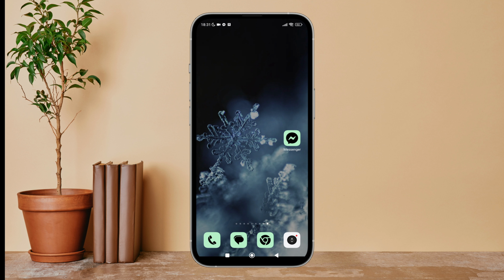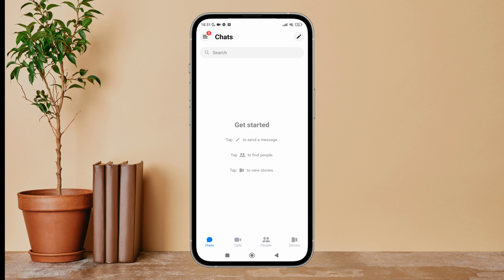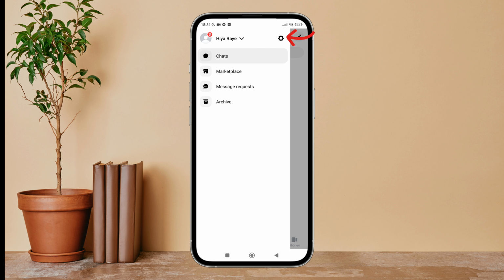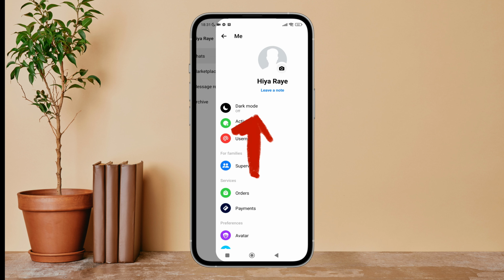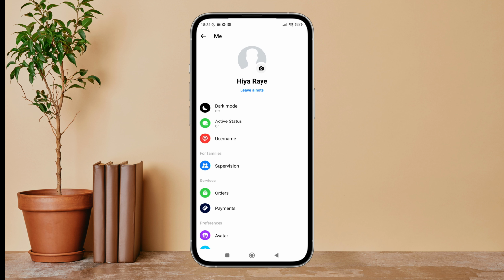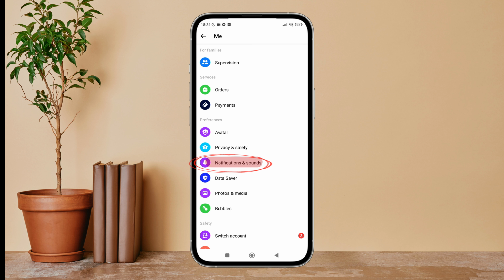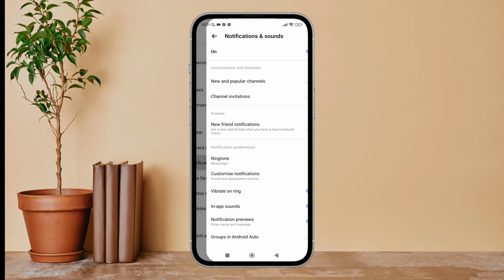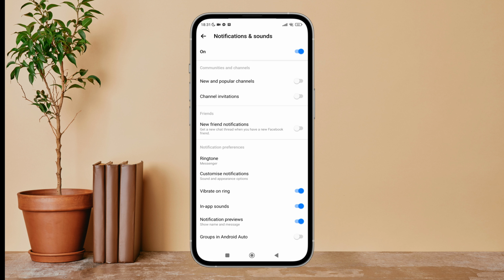Firstly, open Messenger app in your device. Then tap on three lines icon. Next, tap on settings. Then scroll until you find notifications and sounds. Then tap on it. After that, you can see the option of new and popular channels. Turn on it by tapping on it.